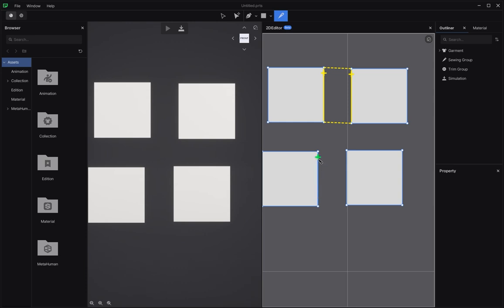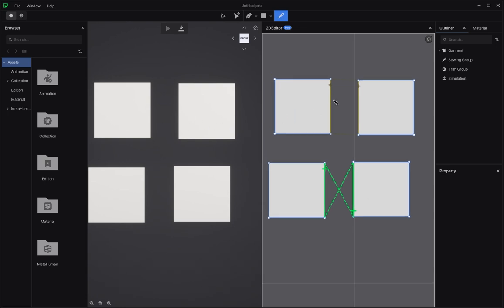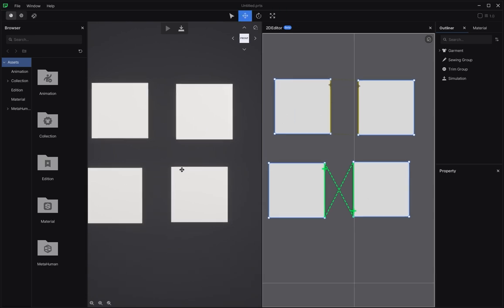This indicates the position. For example, if you click the top edge first and then the bottom edge, the sewing line will connect accordingly. When you simulate, the first sewing pair will sew parallel, while the second will sew with one fabric flipped. To delete a sewing line, select it using the Sewing tool, then press the Del key to remove it.